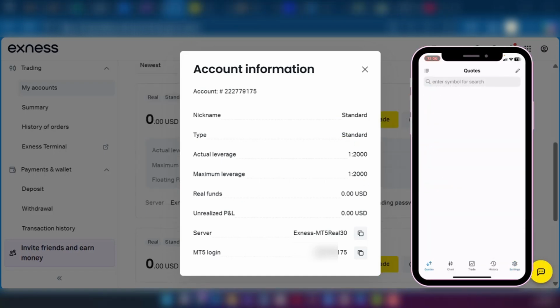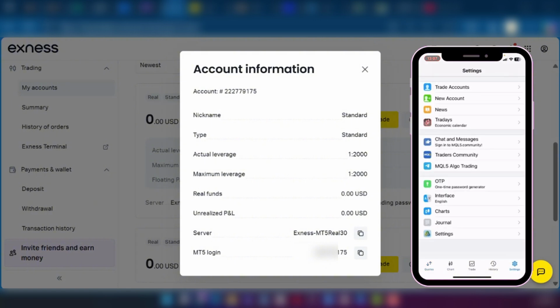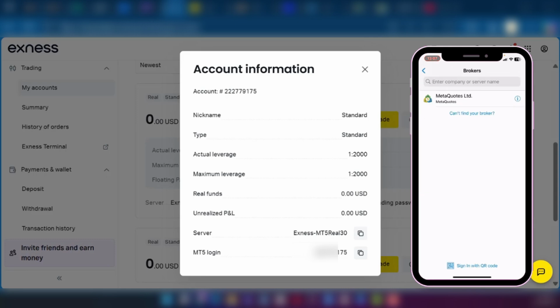So right here on our MT5 Trader app, we're going to go to the bottom right corner, tap on settings, and then at the top area, you're going to tap on new account. Now here you're going to put in the server. We have Exness MT5 Real 30.